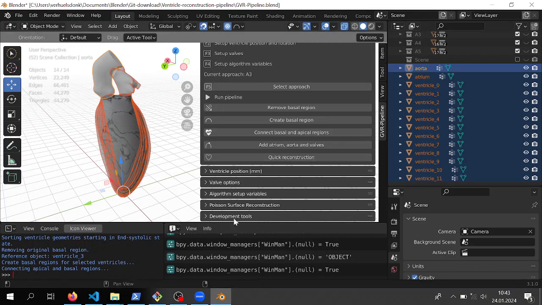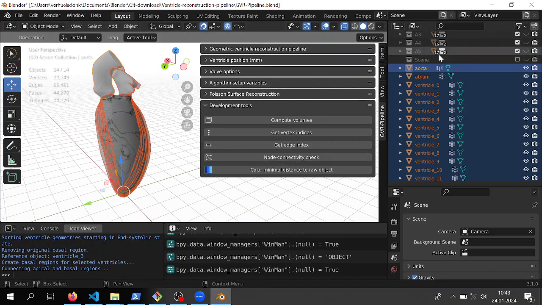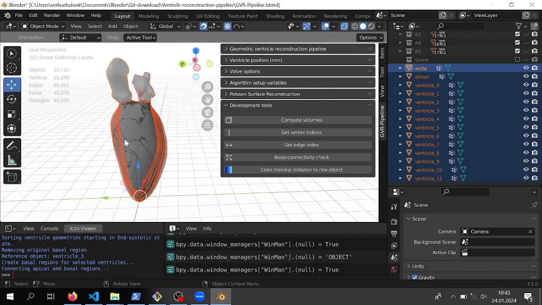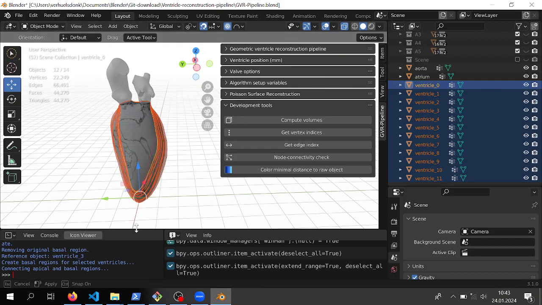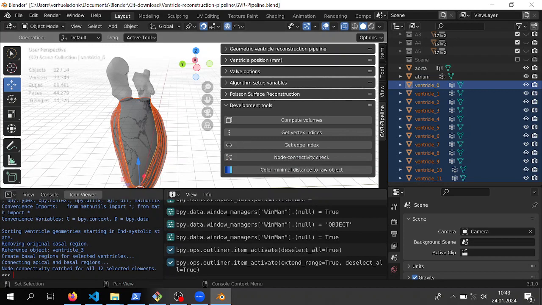There's also some more important tools. Maybe I can showcase one very important tool, which is the node connectivity check. In our case, it was very important to check if all the nodes had the same neighbors and all the faces were made from the same vertices. So you can do that by just selecting your ventricles, and then you click node connectivity check, and you can see here in the Python console node connectivity matched for all 12 elements. So we know that everything is good to go.